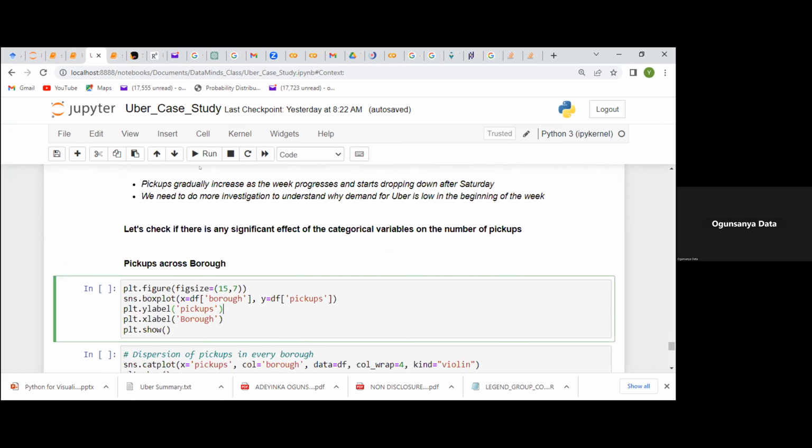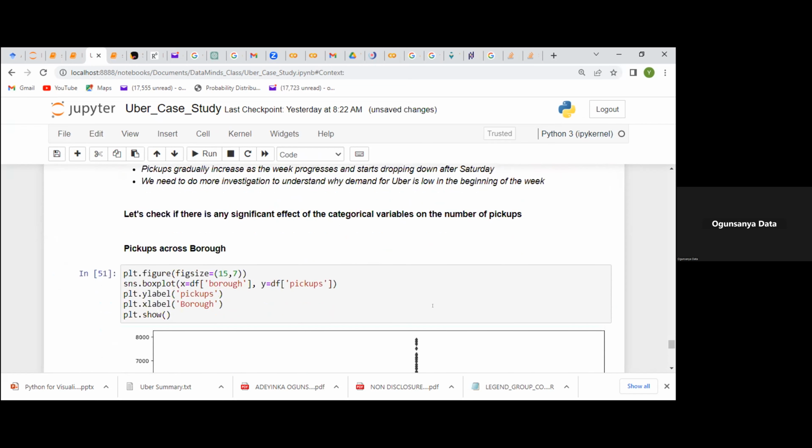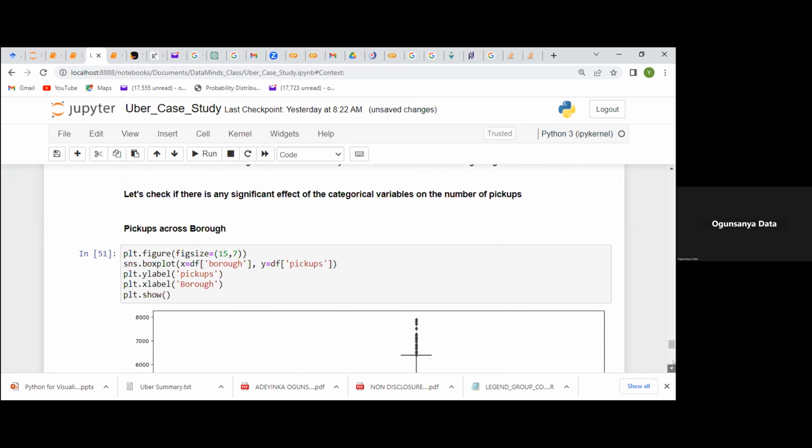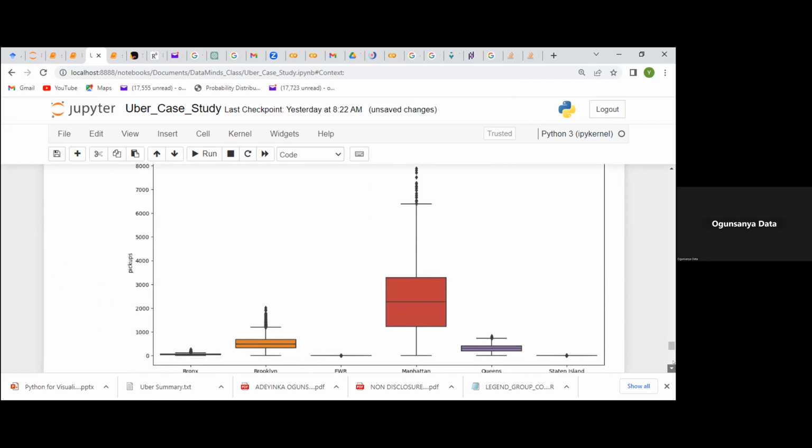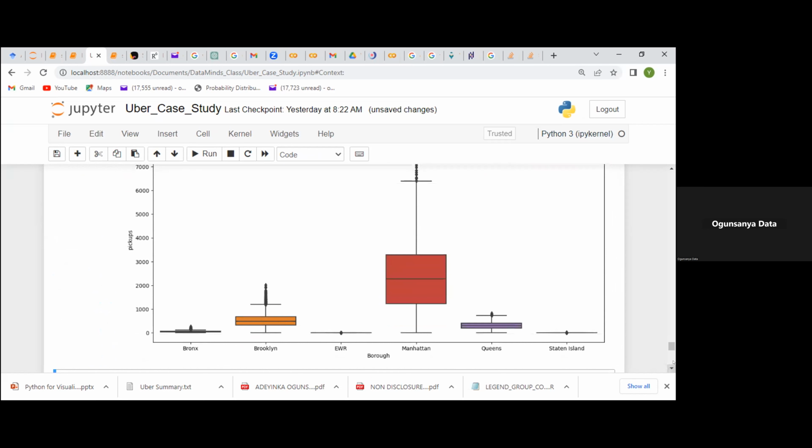So we want to look at pickup based on the council. Okay, so if you look at the average here, it's even higher, which is Manhattan. Like I told you, for those of us that understand, this one is high, the population is higher than every other one.